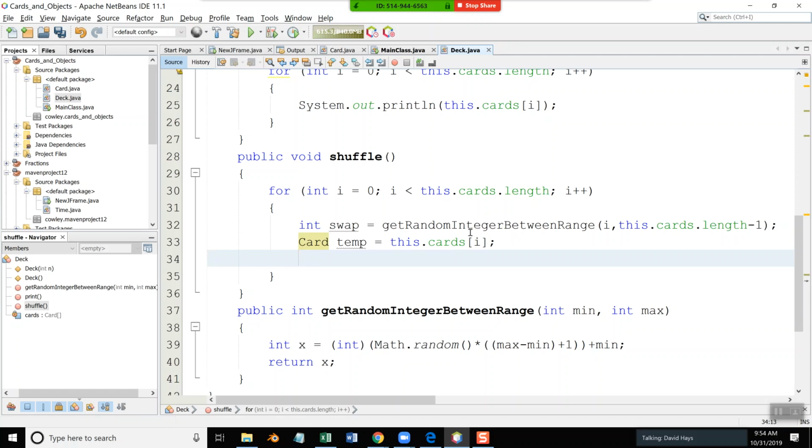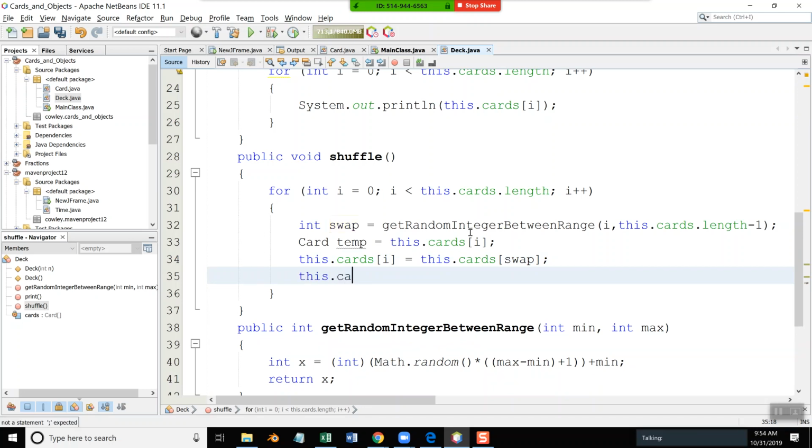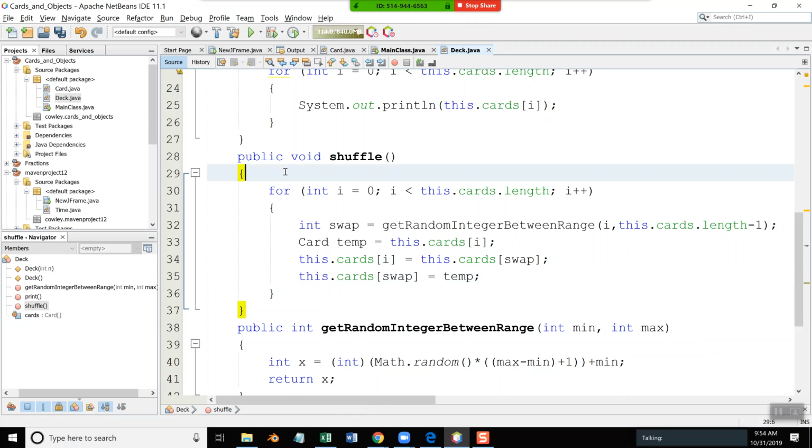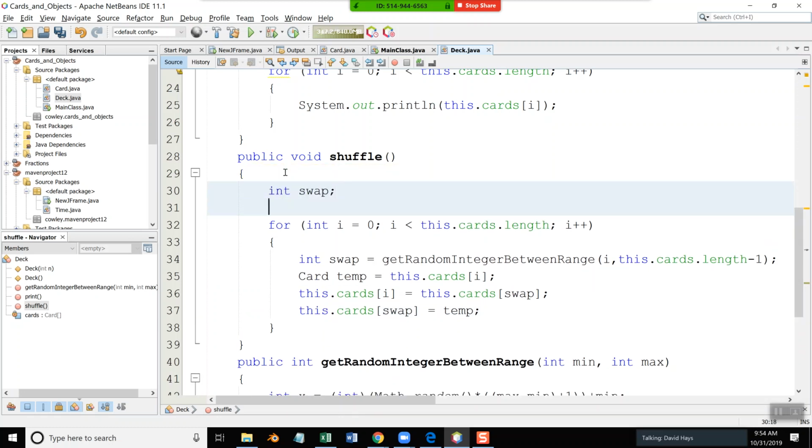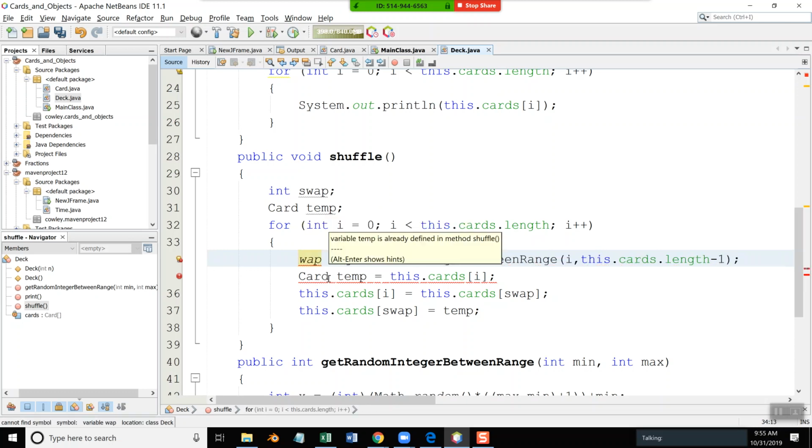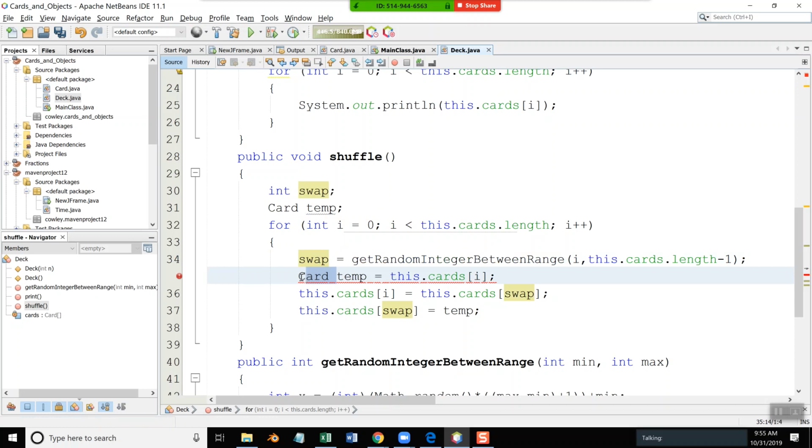Okay, so I've copied off that card I'm currently on. So then this dot cards of where I want to swap it to is going to equal this dot cards swap. And this card swap is going to equal temp. Okay, so int swap, card temp. Well, let's try that and see what we get.